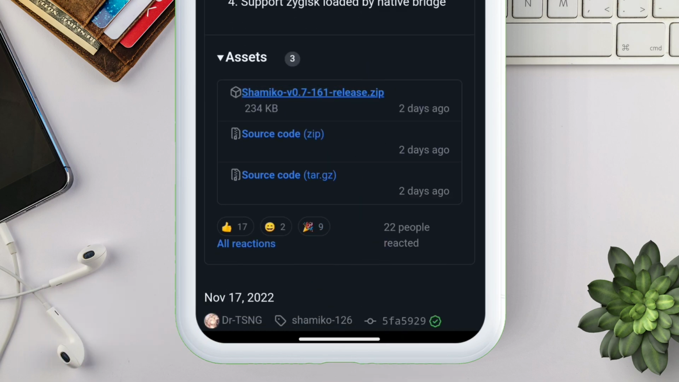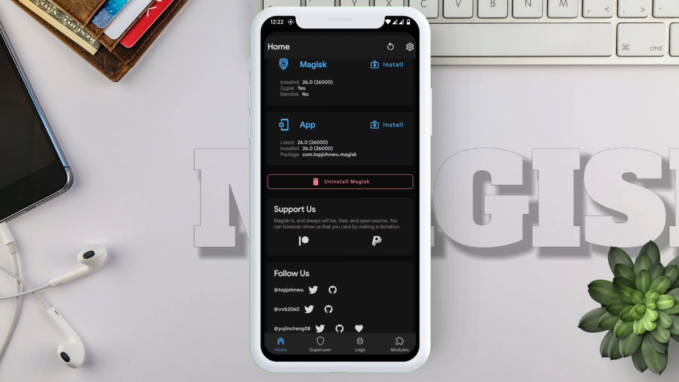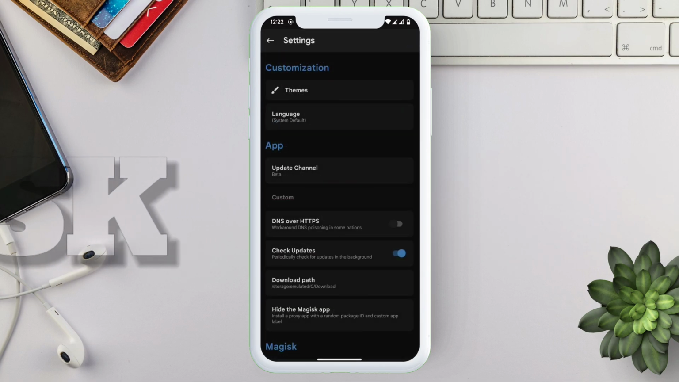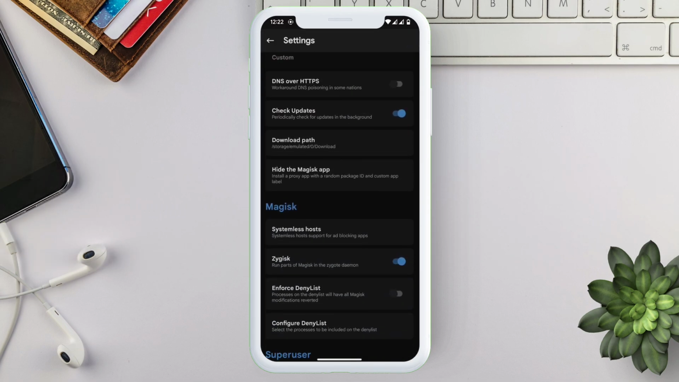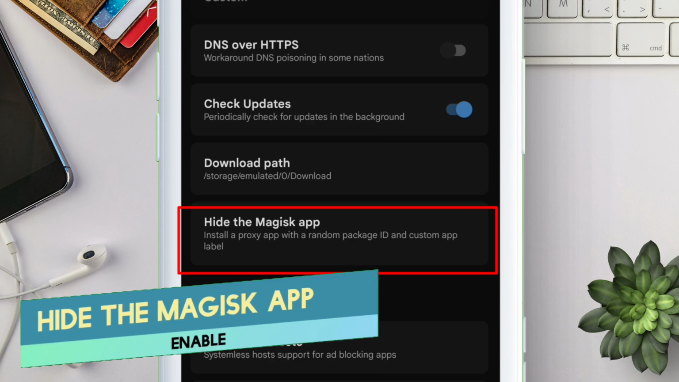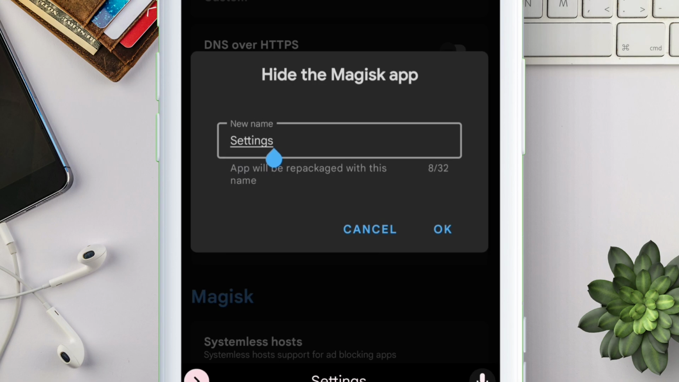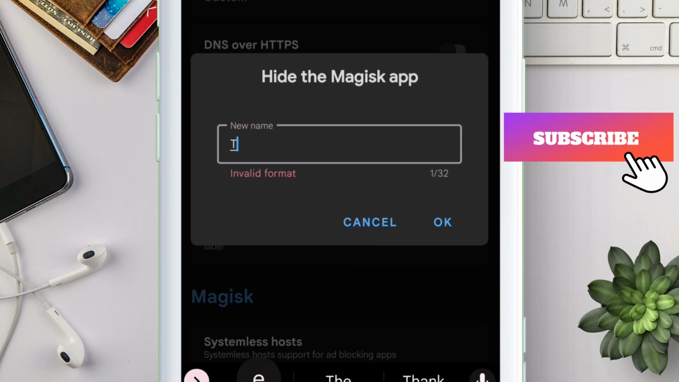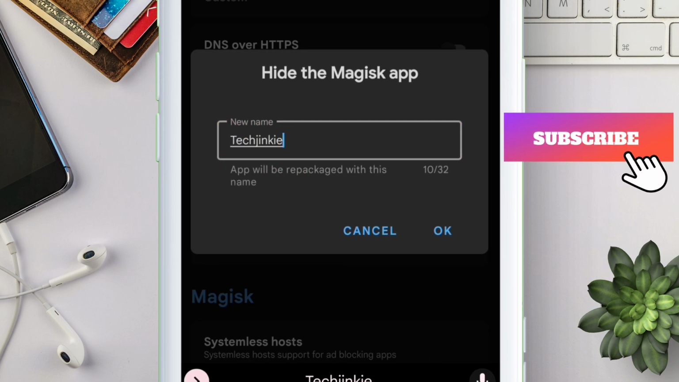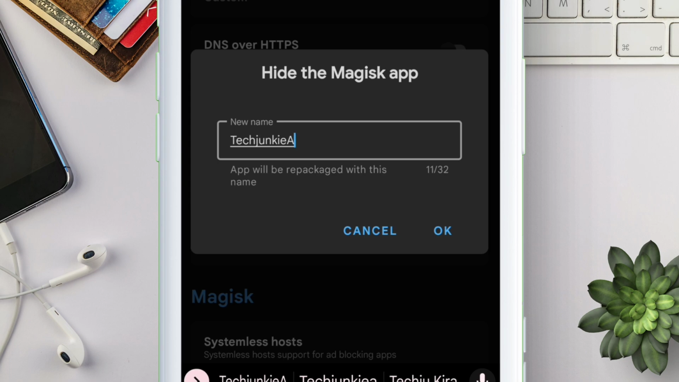Once the file is downloaded, it's time to launch the Magisk app for the next step. Navigate to the settings and scroll down. Here you will find an option to hide the Magisk app. Just tap on it and give it a new name. I will give Techjunkie Aman as its new name and then tap on OK to confirm the changes.